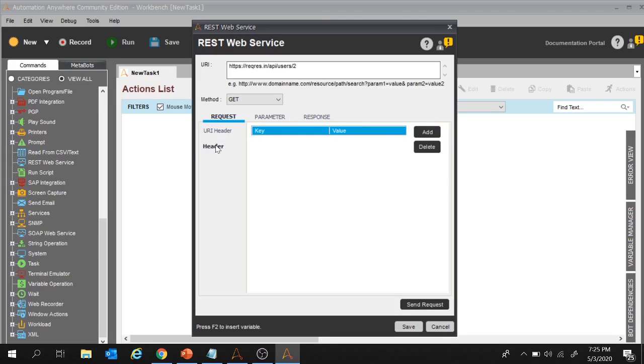Next tab is for the header. You can provide the headers if you have any over here by clicking on this add option. Now we'll move to parameters. Under the parameter, we can provide the parameter for URL, post and authorization. In case your web service contains authorization, you will provide the values over here.